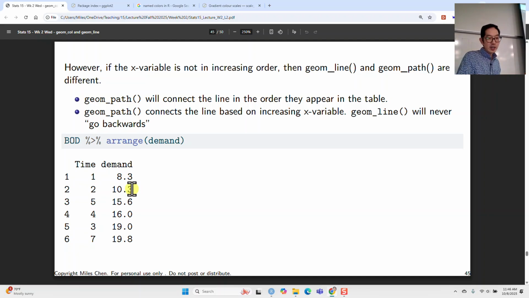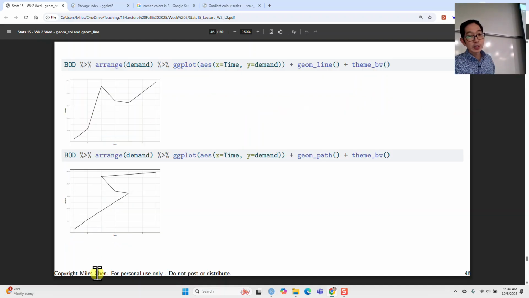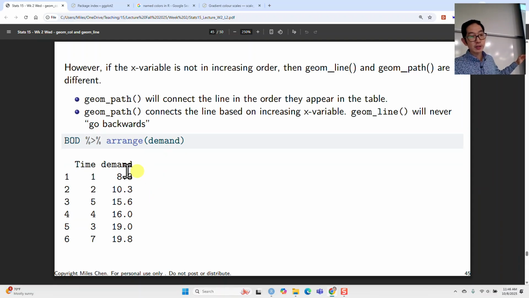So here I've arranged it now by demand, okay? And so notice the time goes now 1, 2, 5, 4, 3. So now that it's been rearranged, geom_line still goes off of X and goes 1, 2, 3, 4, 5, 7. But geom_path follows the order that it appears in the data: 1, 2, 5, 4, 3, then 7. So path will connect the line in how the data appears in the table.